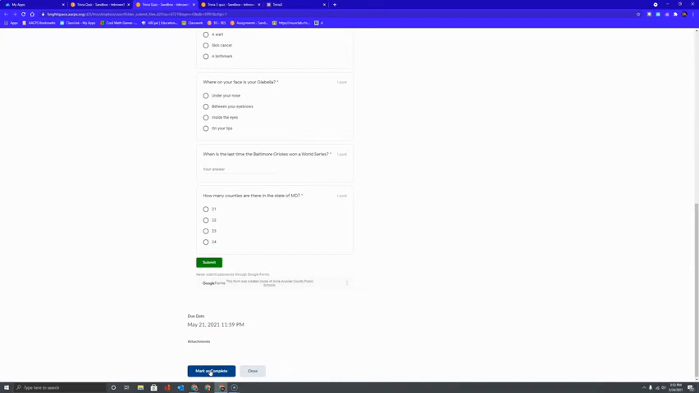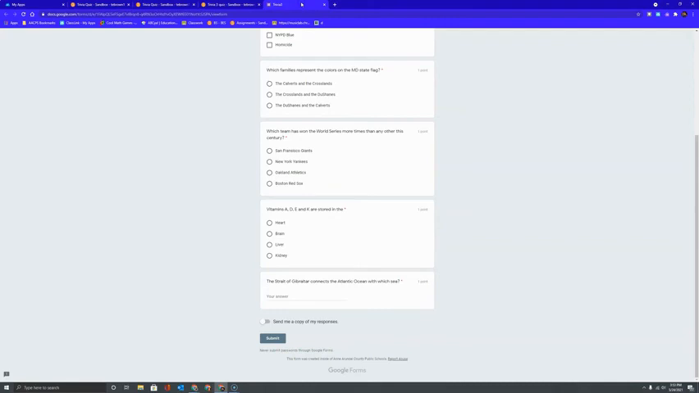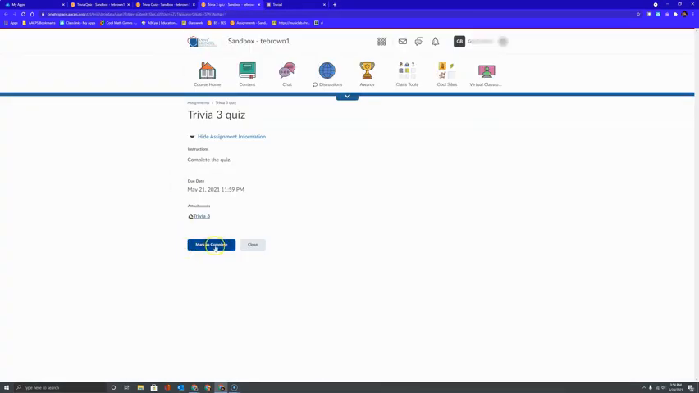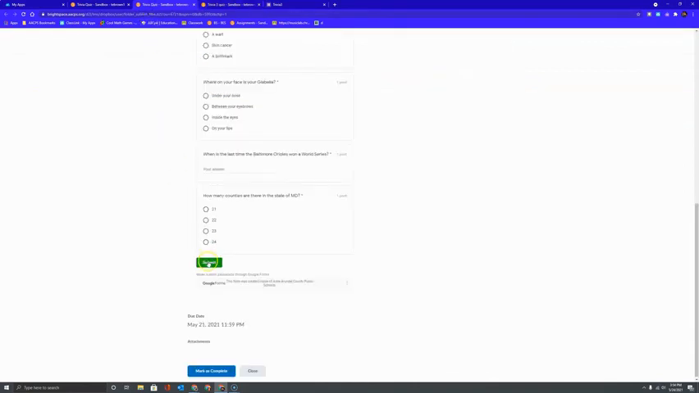And this is where we talk about the difference between linking versus embedding the form. If we link, the form opens in a new tab. The Submit button is at the bottom in this tab, whereas the Mark as Complete button is in the Brightspace assignment. If we embed the form, the Submit button and the Mark as Complete button are here on the same page.